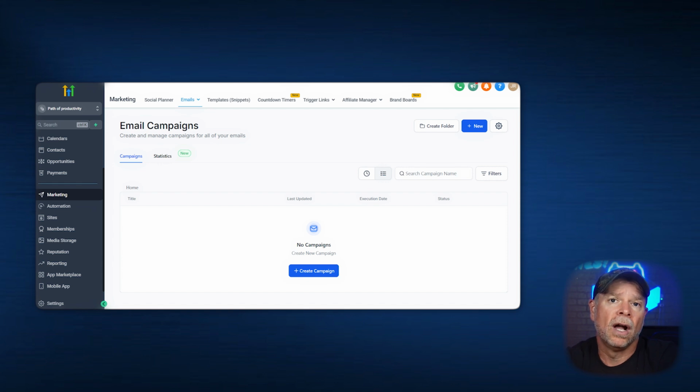One great feature of GHL communication tools is the ability to send personalized messages. For instance, you can create targeted email campaigns that are designed for specific groups of your audience. This helps you build stronger relationships with your customers by offering content that matches their interests and needs.